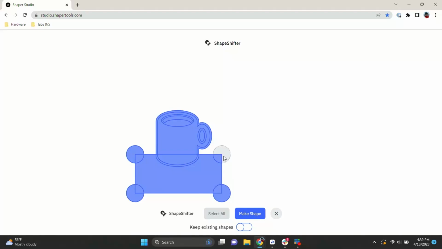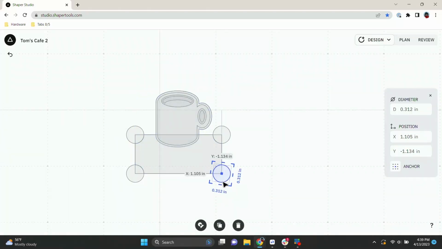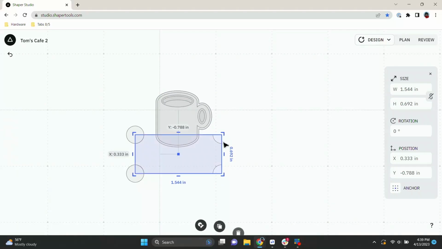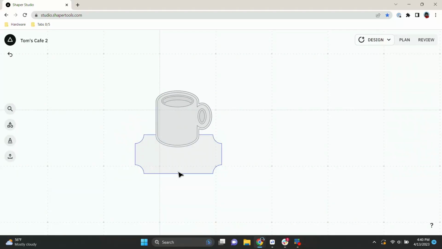So I'm actually going to select all and remove the shapes that I don't want. Sometimes that's easier. I'm also going to keep existing shapes, so I keep all of the detail of that coffee mug. I'm going to make that shape. There we go. And I'm going to go back in. Since I kept all the shapes but want to get rid of a few of them, I'm going to delete the shapes that I no longer need. Beautiful.